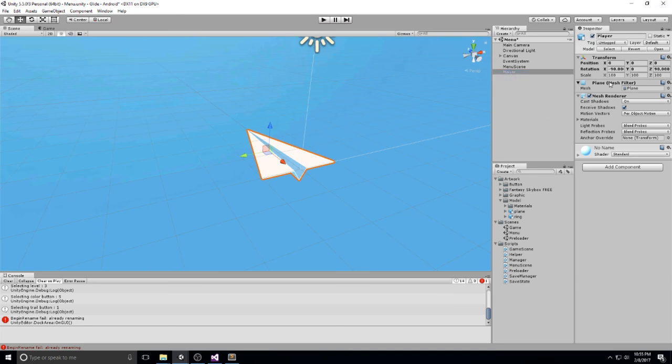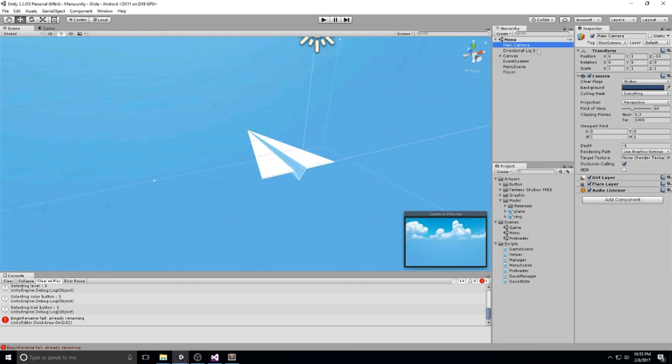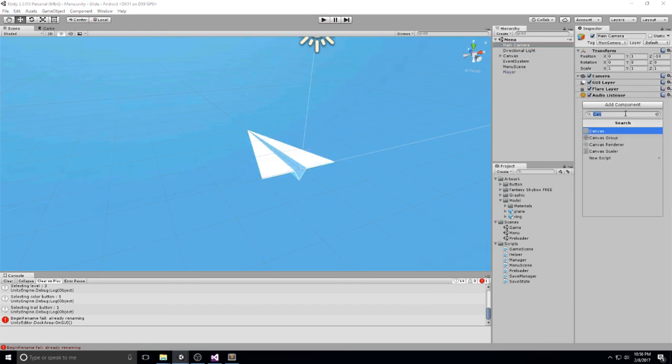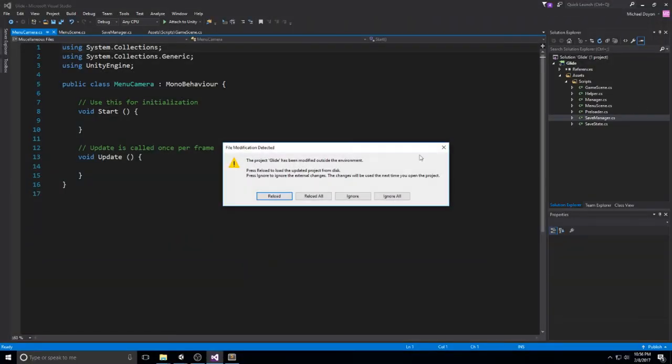So what I invite you to do right here is to actually take your main camera, click on add component, and this is going to be the menu camera. We don't already have any menu camera. What we have right now is only some UI that moves. We never really move the camera, so right now we're going to be taking full advantage of the menu camera.